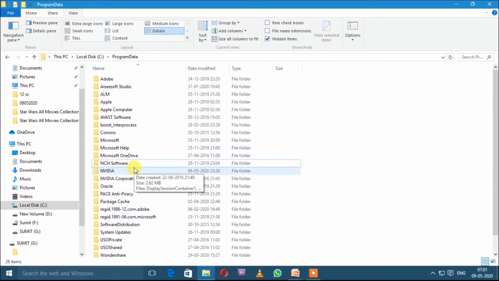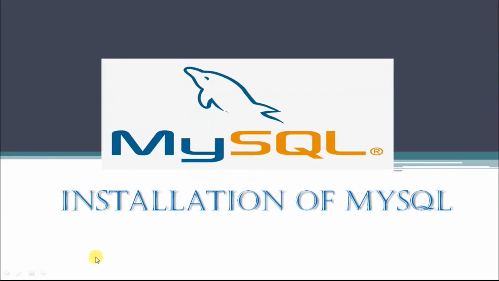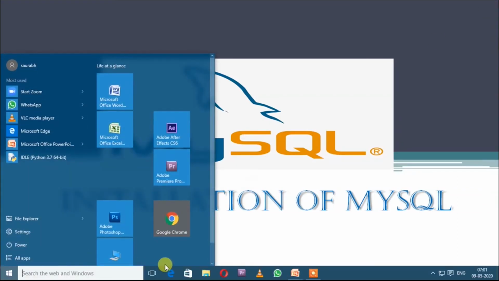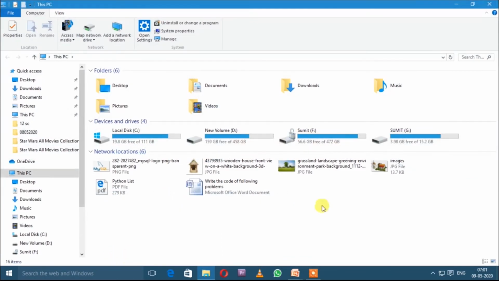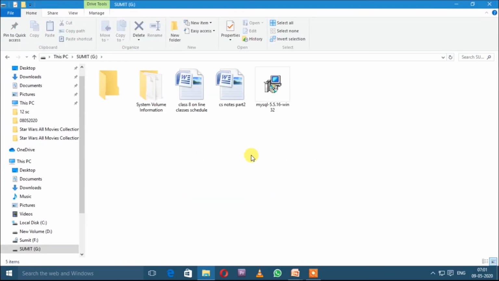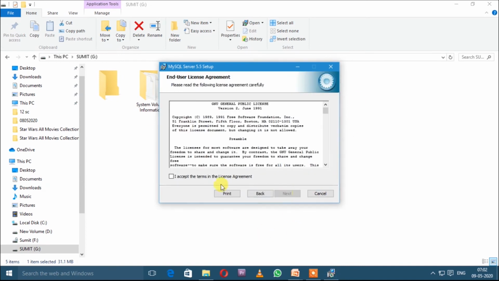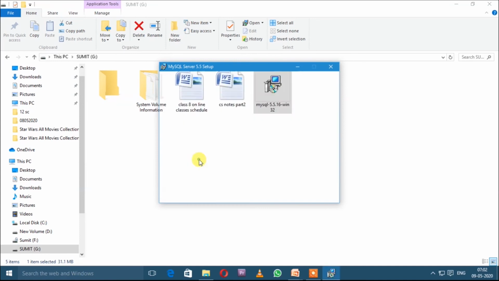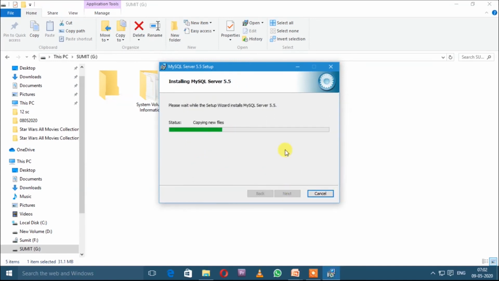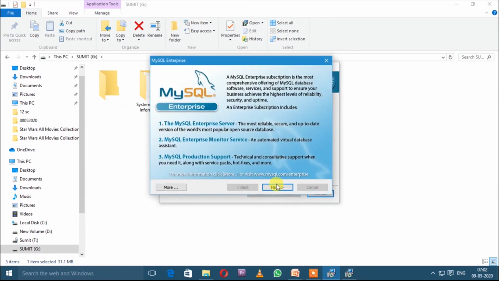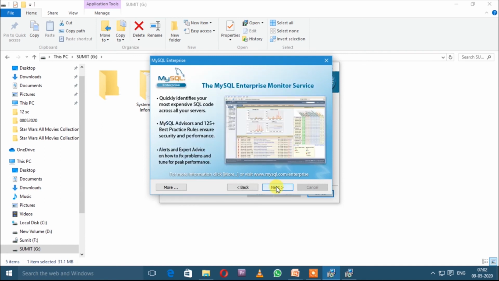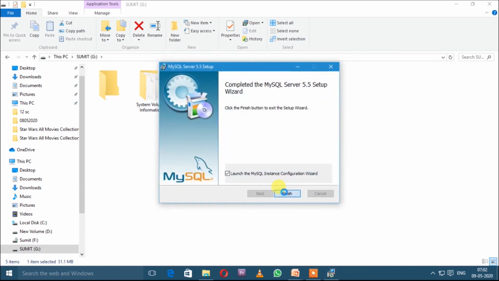MySQL removed. Now after removing MySQL folders from each and every place, we will install it from the source where we downloaded it. As I put it on my pen drive, I will install it from my pen drive. Double click on it. Again you need to follow the same steps. Click on yes. Then next, next, finish.